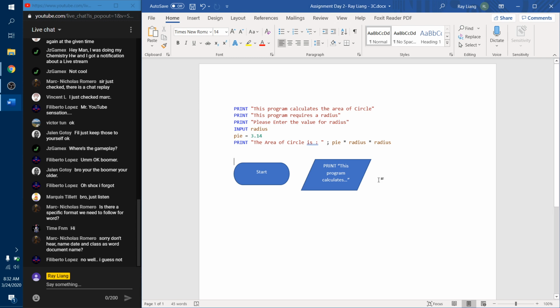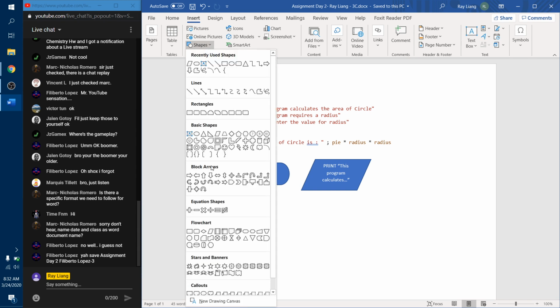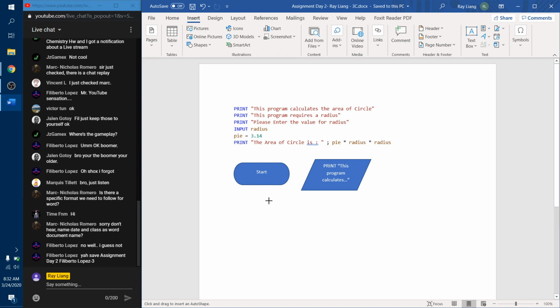So for your assignment, guys, just finish the flowchart for me. Basically, put in your start shape, put in your end shape, and then put in each shape for this. For pi equals 3.14, make sure you're using the flat rectangle, as this is a process.